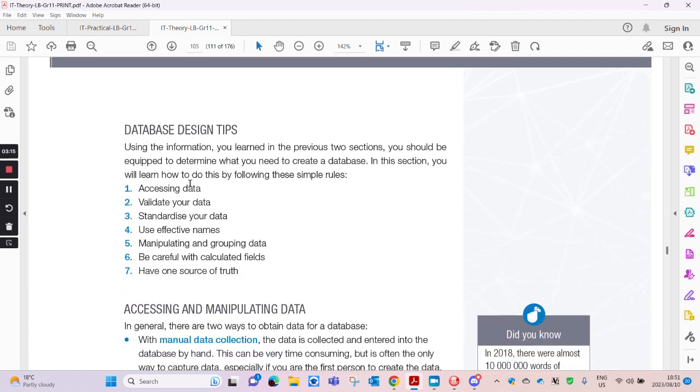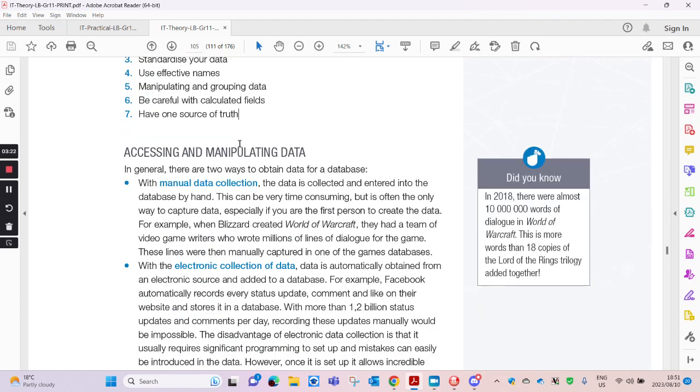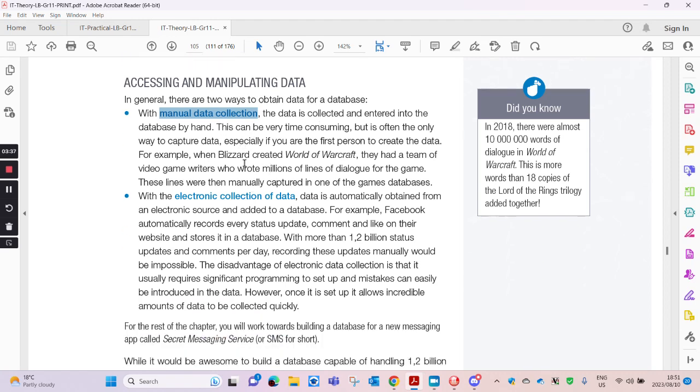So, database design tips. These things are not that very important, but it's something nice just to go through. So, accessing and manipulating data. We could have manual data collection. That's where somebody just types in everything. When you ask somebody to type in the details, that would be that one.